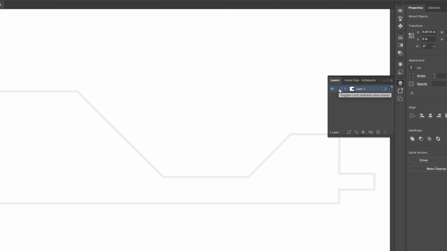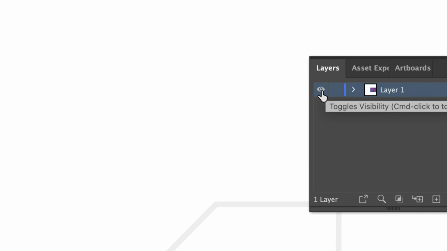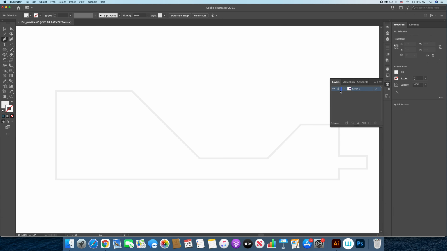To lock it, you see there's an eye icon here, so you'll simply click on here to lock it. So we're not going to accidentally select anything in there and move it around. Instead, we're going to be creating our artwork on the next layer.